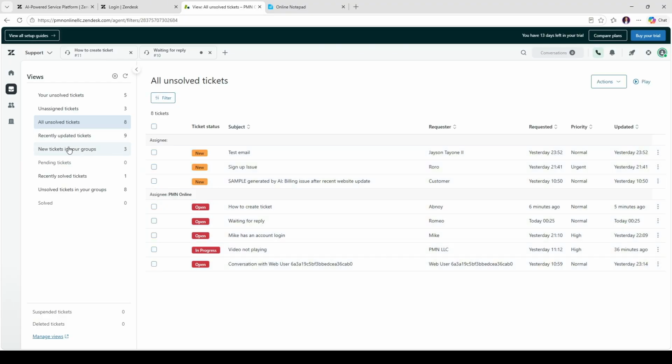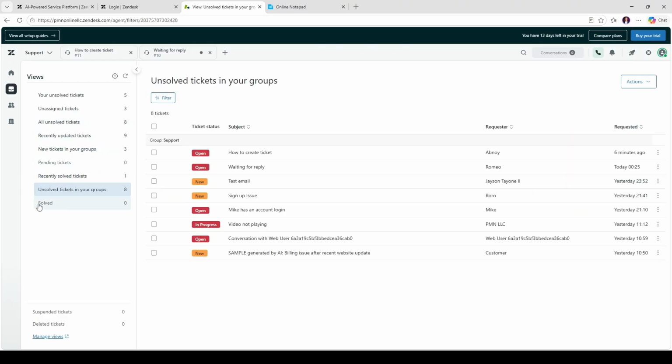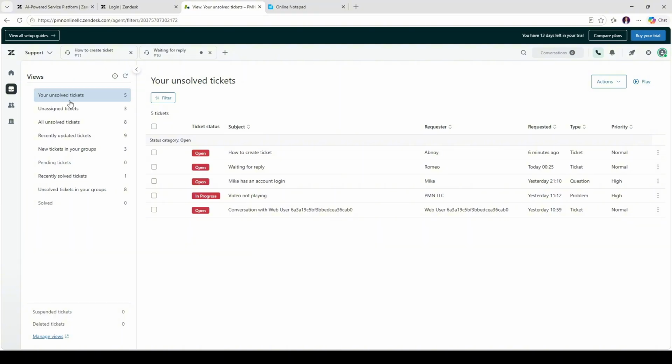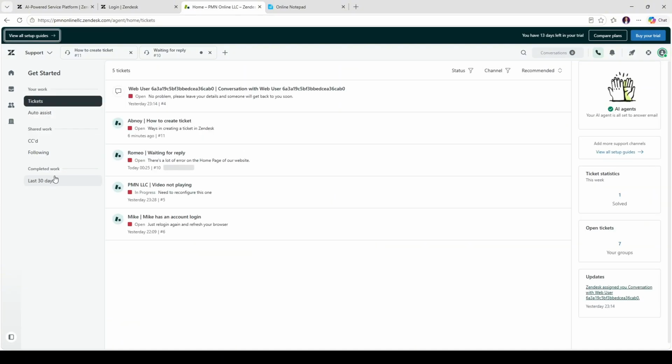Keeping track of all these separate tickets can be quite a challenge, and it might lead to confusion or even delayed responses. This is where merging tickets becomes incredibly useful. It allows you to consolidate those tickets into one, making it easier to provide a more streamlined and efficient response. So, let's dive into exactly how you can achieve this in Zendesk.